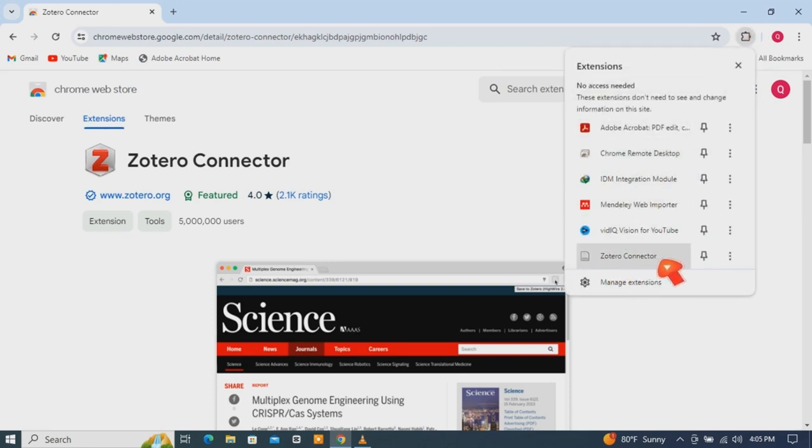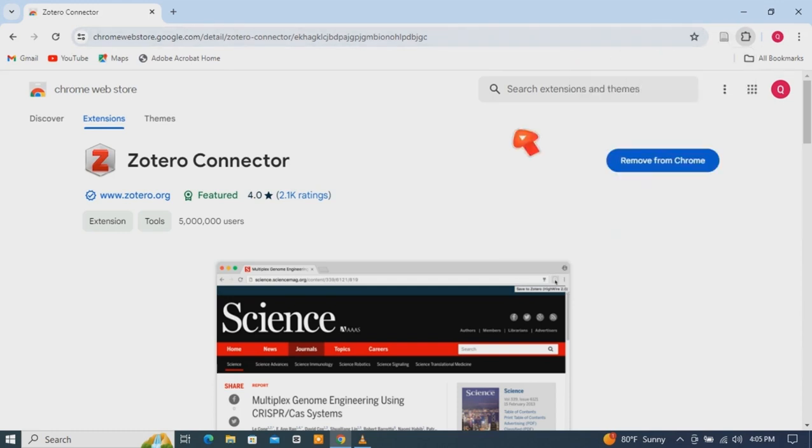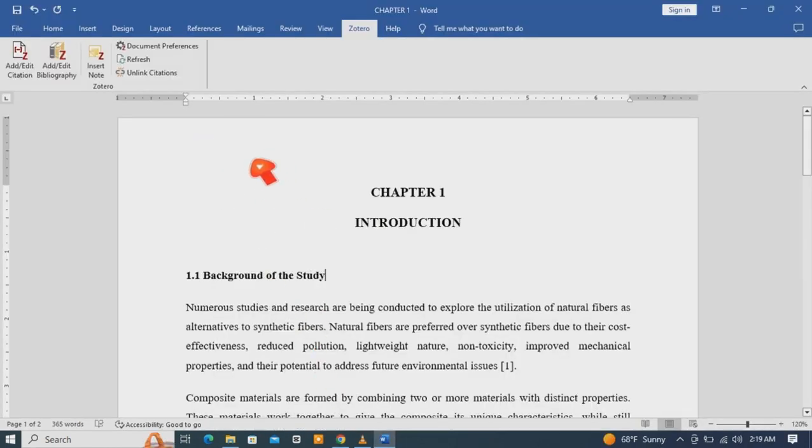Now we successfully installed both the Zotero Reference Manager on our desktop and the Zotero connector in our web browser. So now we'll go to the Zotero interface. Once Zotero and the Zotero connector are installed, you'll notice a new tab in Microsoft Word labeled Zotero, as shown here. This tab allows you to access various features of Zotero directly within Word, such as adding and editing citations, adding and editing the bibliography, and managing your Zotero library.